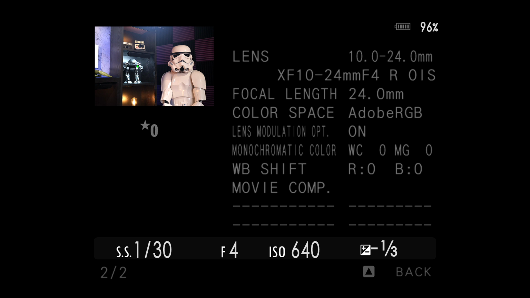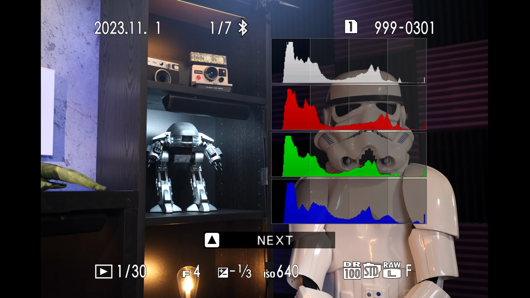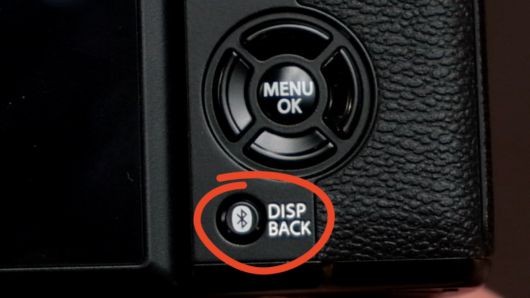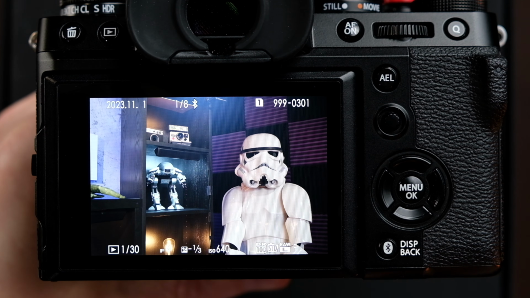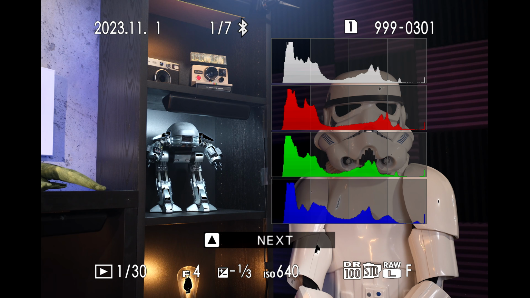The third screen is sort of a page 2 from the first screen, and it shows you more EXIF data. And the fourth and final screen is the screen that you started at before you started pressing on that top button. Four different screens: 1, 2, 3, 4. And the DISP back button has three of them: 1, 2, 3. And they look very similar, especially the one that has the RGB histogram.